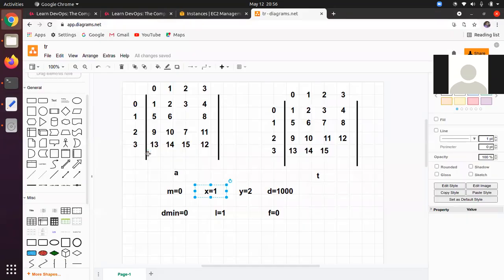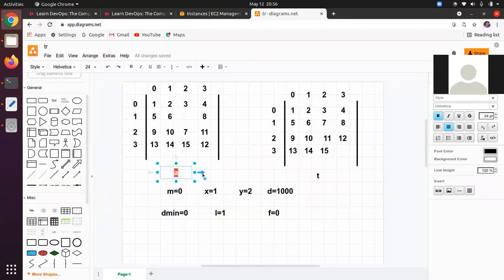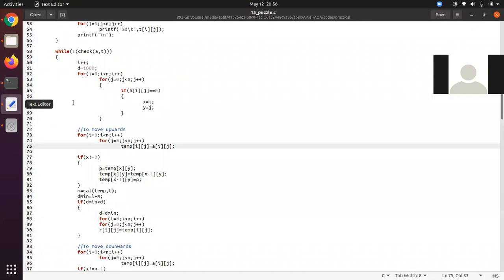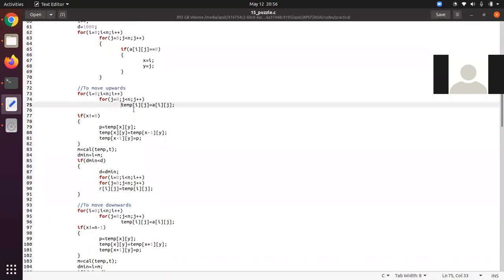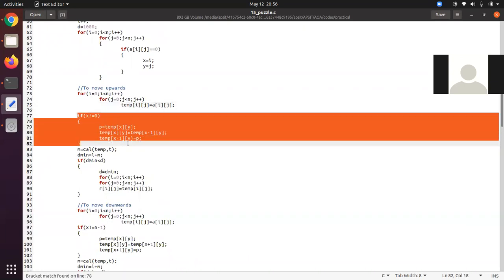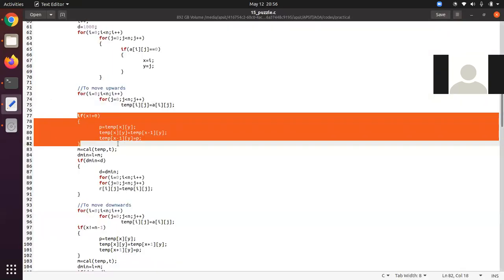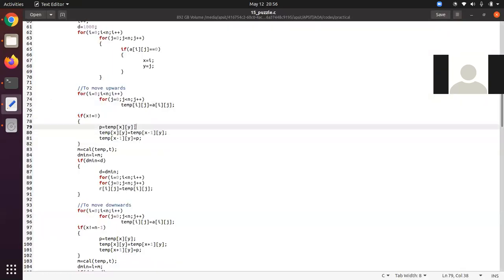Now let us consider this matrix A is nothing but a temp matrix. Temporarily, we will take this one, right? And this complete matrix has been copied. Now the if condition will execute, if x is not equal to 0. What is the current value of x? X is 1. So that is not equal to 0. This if will execute.